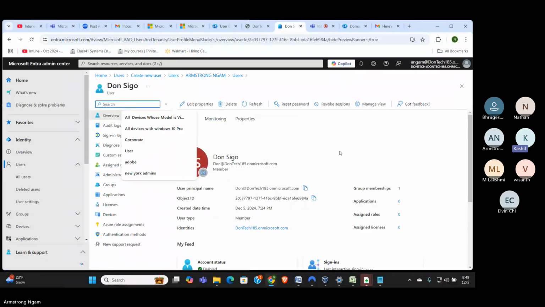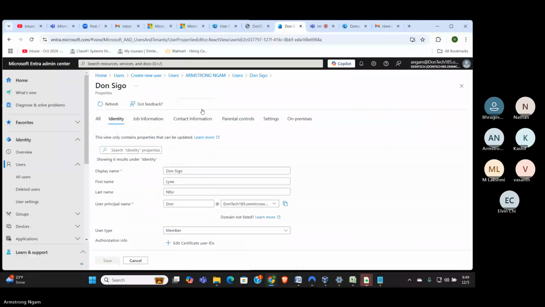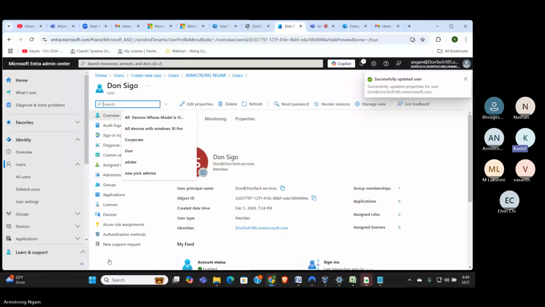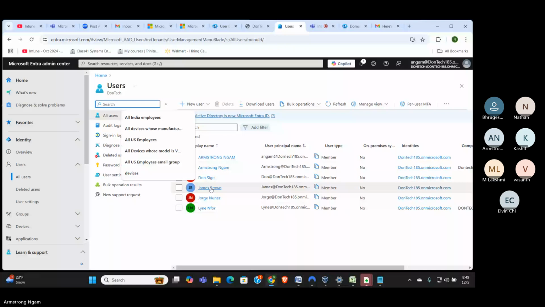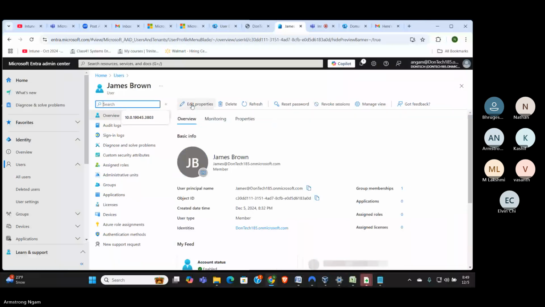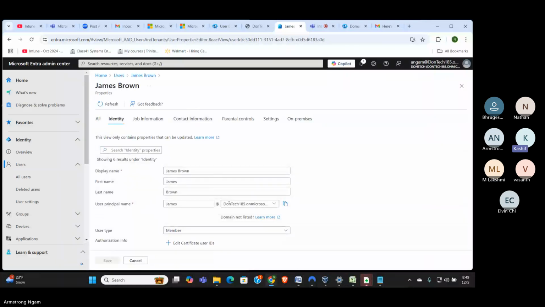So how will you change the second one? You have to click on edit properties. And in the drop down below, user principal name, change that to don't take dot services. Yeah, save. Very good. Do the third one, then the fourth one, then okay. Edit properties and change that to don't take dot services.